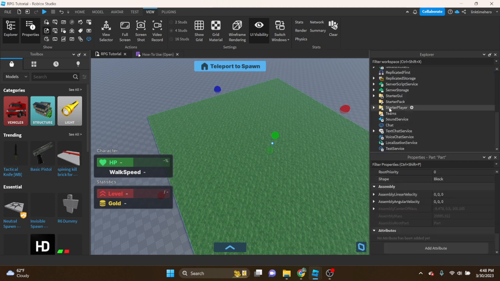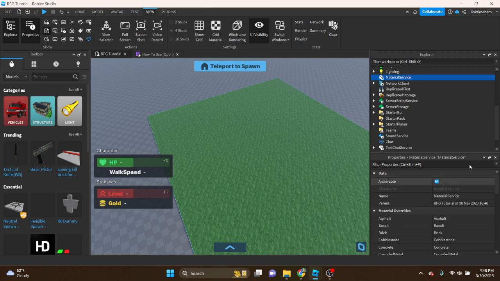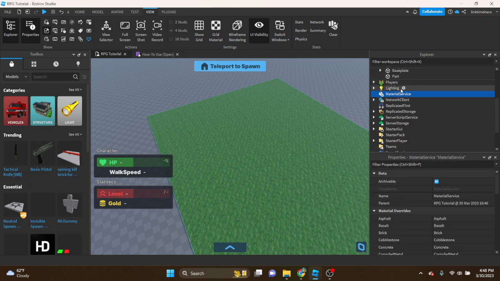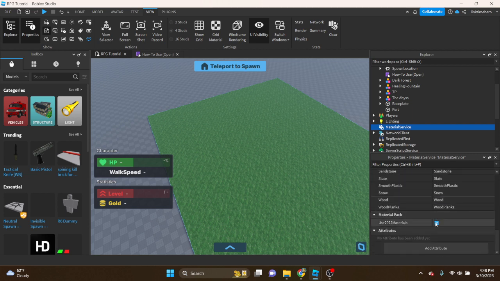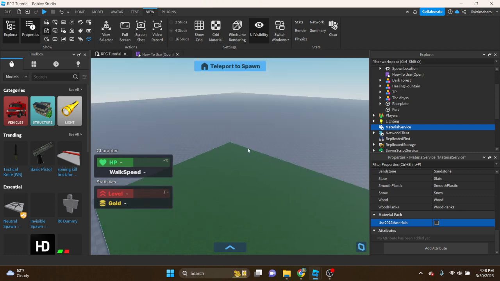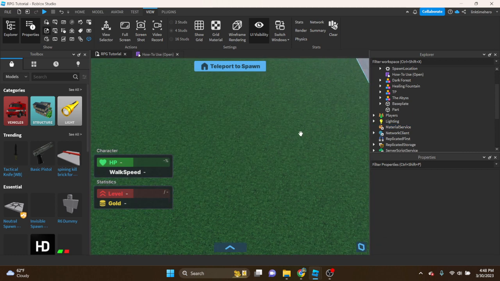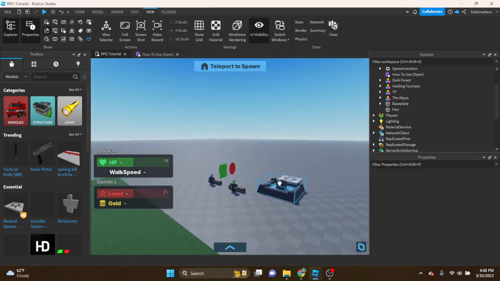But in the Properties tab, we're just going to scroll down. Oh, wait, hold on. We're going to actually have to go to Material Service first. So there's Material Service right here in the Explorer tab. And then down here in the Properties tab, we can scroll all the way down and uncheck Use 2022 Materials. This gives the classic Roblox materials back, which is much nicer in my opinion.